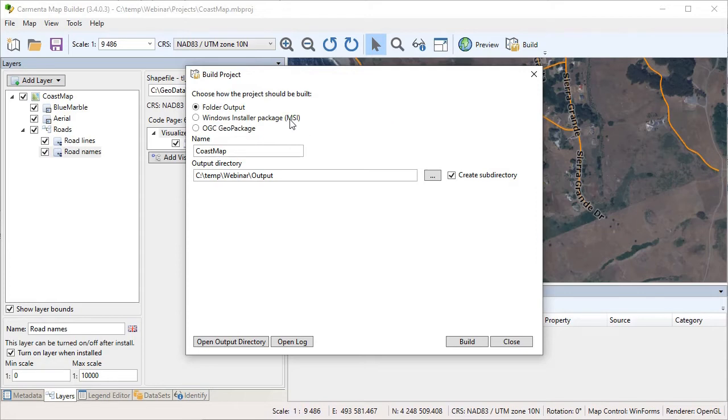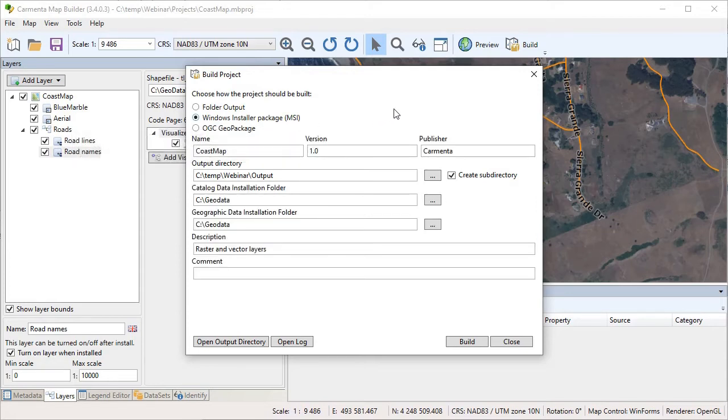The Windows installer package MSI output option can be very convenient if you need to manage many Windows target machines and keep them in sync with specific versions of geodata. Here you set version and publisher, and you also get the possibility to set installation folders for catalog and geographic data.